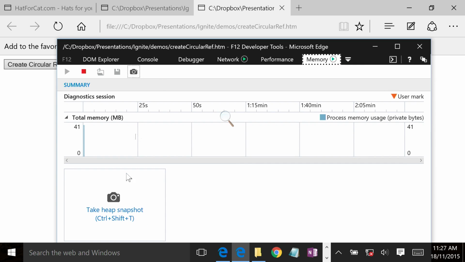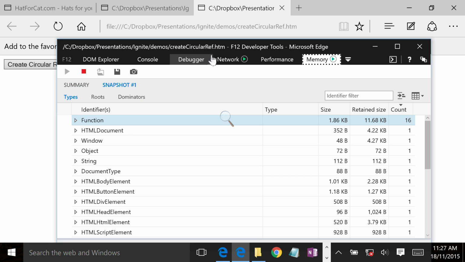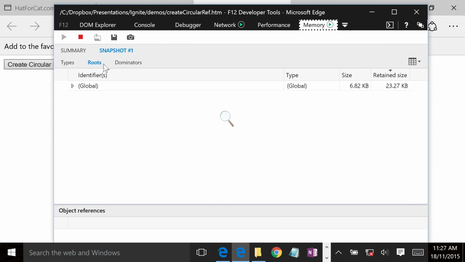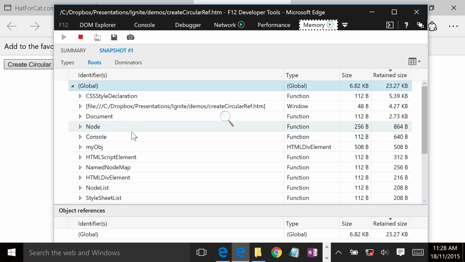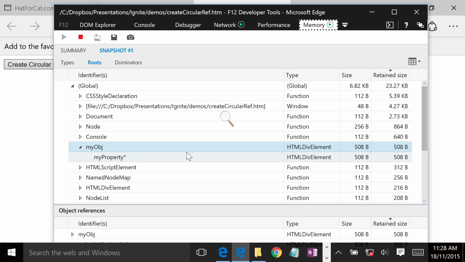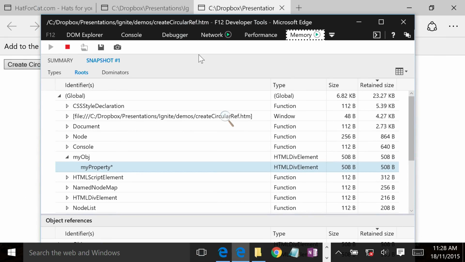We'll start that up, and we'll take a snapshot. Now, I'm not quite sure why this doesn't warrant a little information sign, and it is a little bit hard to go and see at the moment. So I need to go into the root section, which gives us a view of it from something similar to the page DOM model, a hierarchical option. I know that I've created a circular reference on this thing called myobj here with my property.